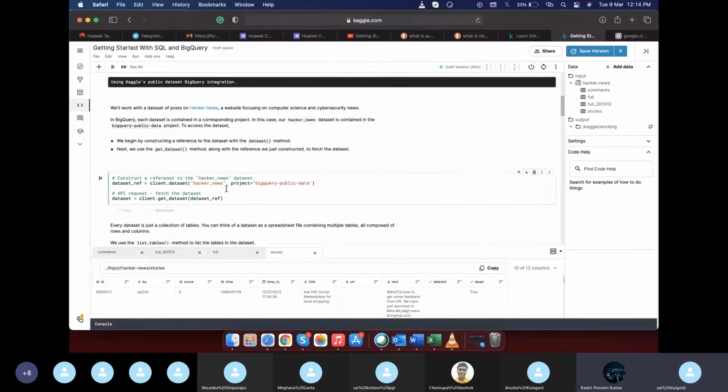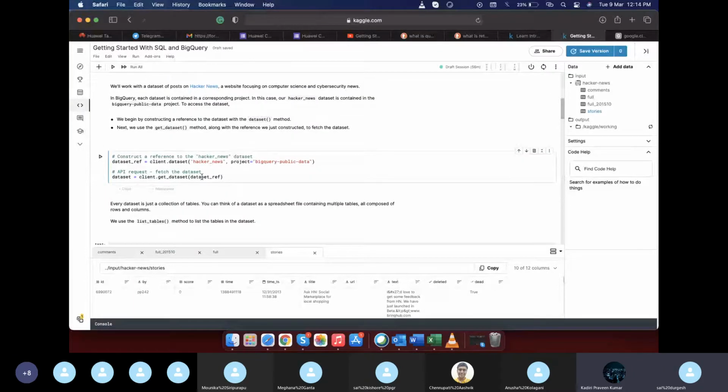To fetch the data from the data sets, we've been using the format called get_dataset. As we discussed before, we've been storing all those reference data in the form of the defined variable called dataset_reference.